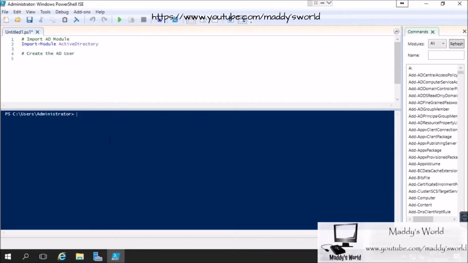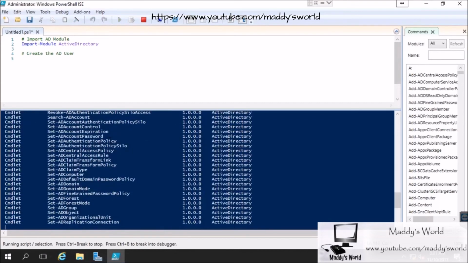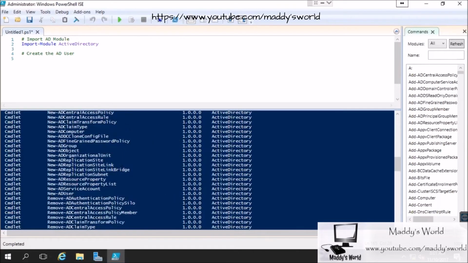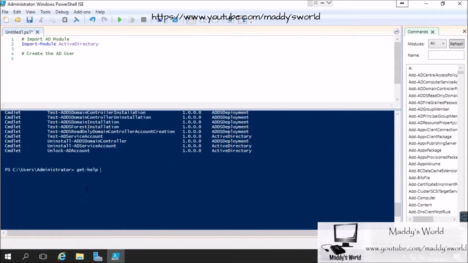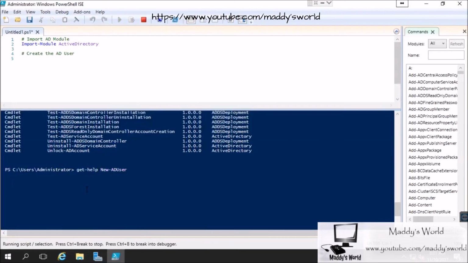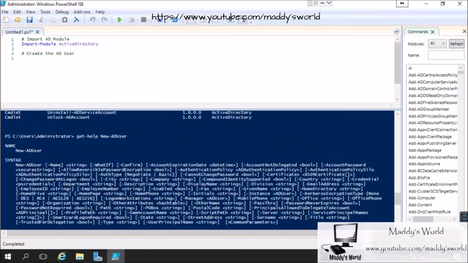And if you remember, we can type in the Get-Command, and we could do *-AD* and we'll get all the commands that are related to Active Directory. So if we look through here, we'll find a command called New-ADUser, which is right here. So we're going to use this New-ADUser command. Now we can also type in Get-Help New-ADUser, and we can see how this command is supposed to be run.